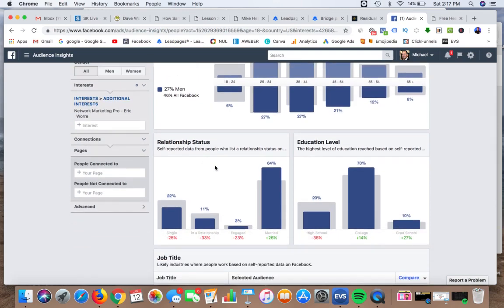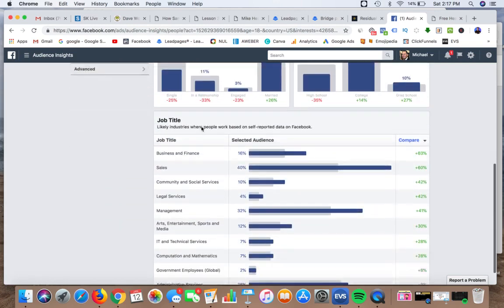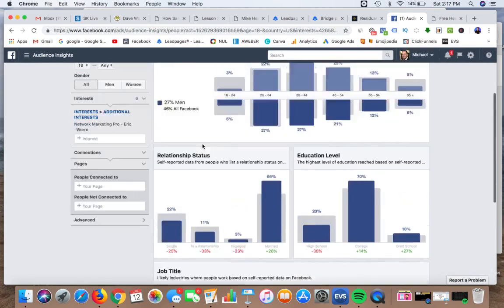If I wanted to drill down even more, 64% of the people that have liked that page are married, so I could do that. And their education level: 70% of these people have gone to college, which is something I wouldn't have guessed or known. And then you've got your job titles and things you can track down.